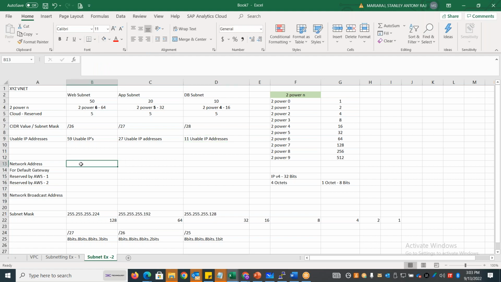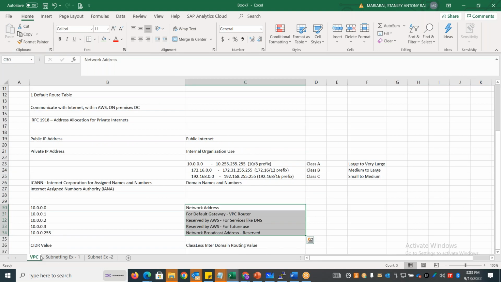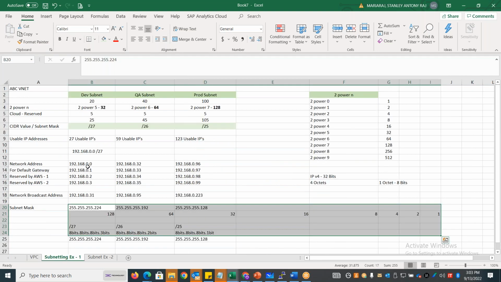Okay, let's do that. So now I can just go and choose a network range or a network address. Okay, so let me do one thing. First, let me define the range. Okay, which range I want to use. So for this requirement, maybe I'll again go for 192 only. Okay, so 192.168.